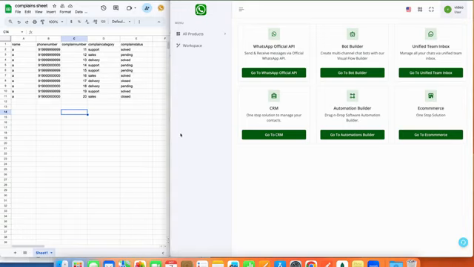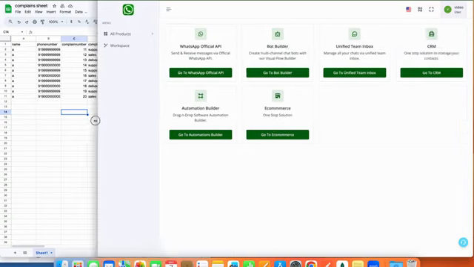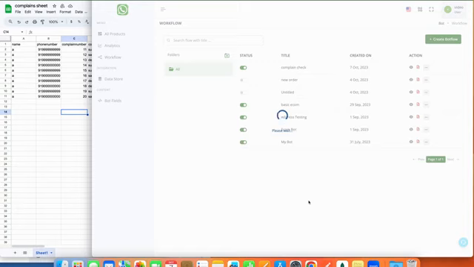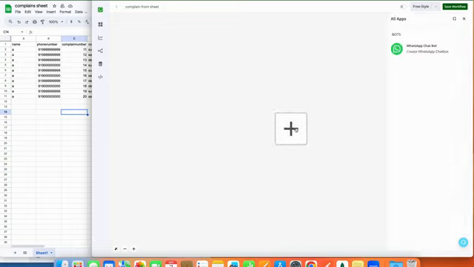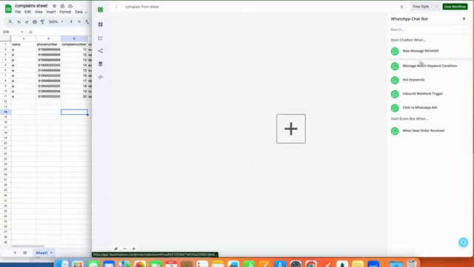So how can we do that? Obviously you need to have a Google Sheet with all the data. After this, let us go to the bot builder and let us create a new bot flow. Let us enter a title. Select the trigger as keyword match or whatever suits you the best.